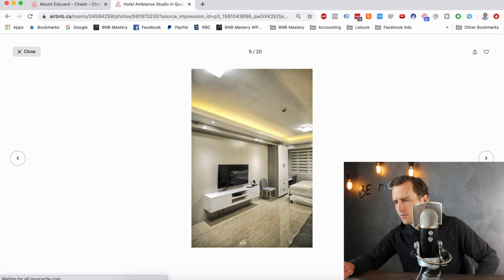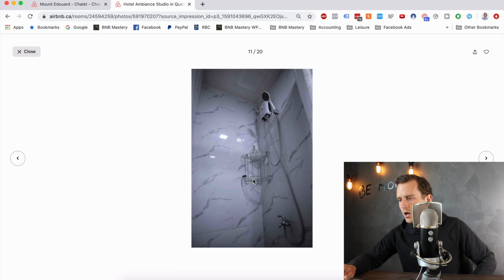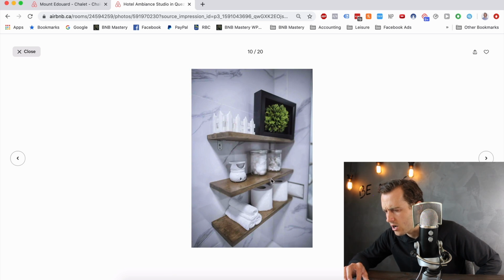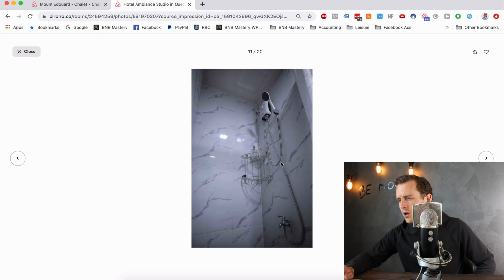Another photo here of the living space. The bathroom here, again, I'd rather this be mixed in with the other shots. I don't think this is super important because it doesn't really answer any questions for me. I guess it answers that there are some cotton swabs and some Q-tips, so it's not bad to have, but not super necessary. And I would probably show this after showing the actual bathroom itself.